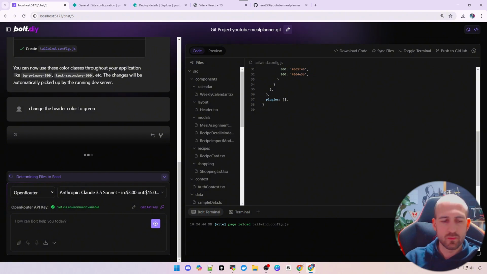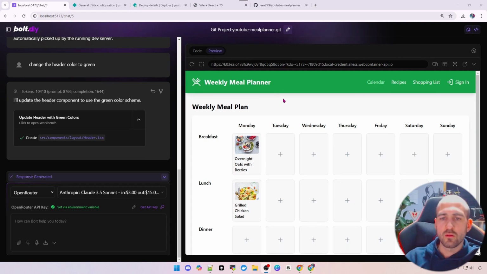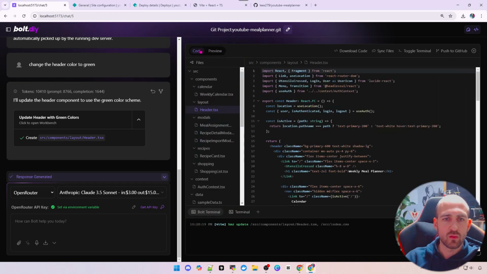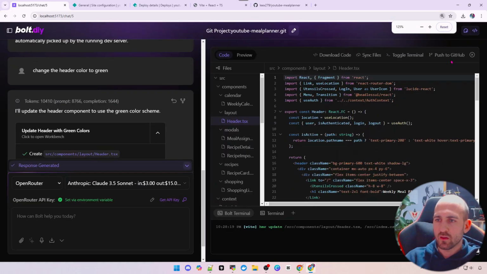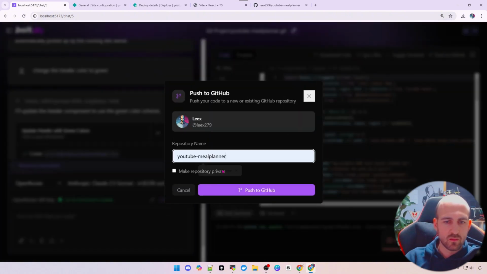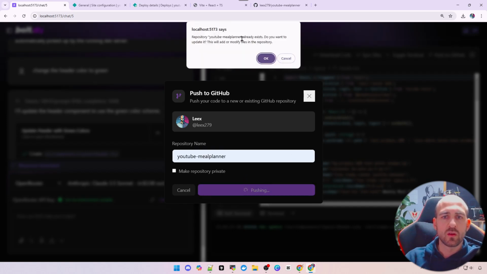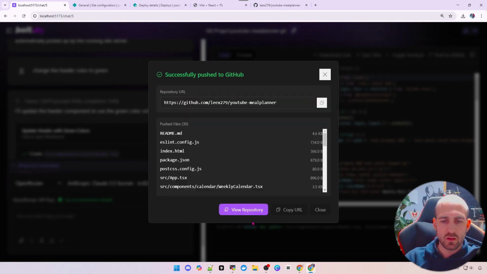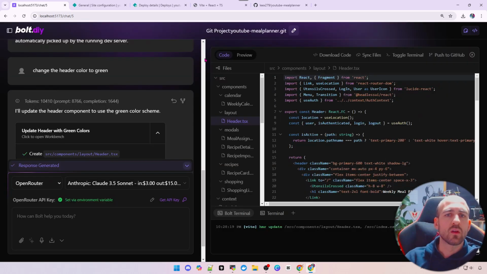I will pause shortly. Okay, it's done. And as we see now, our header is green. So let's go back to the code tab here on top. Push here, push to GitHub again, here on top right. Use the name from the GitHub repository again and push. Yes, we want to modify or add. And everything was pushed to Git now.